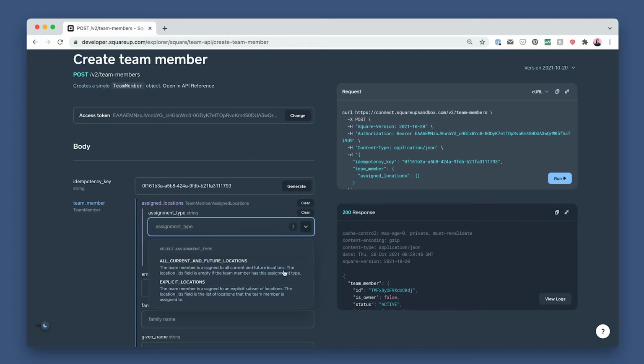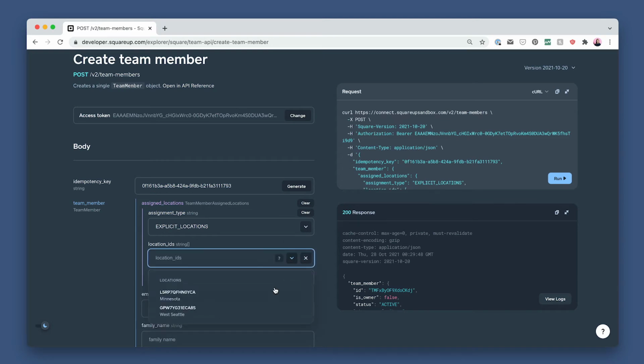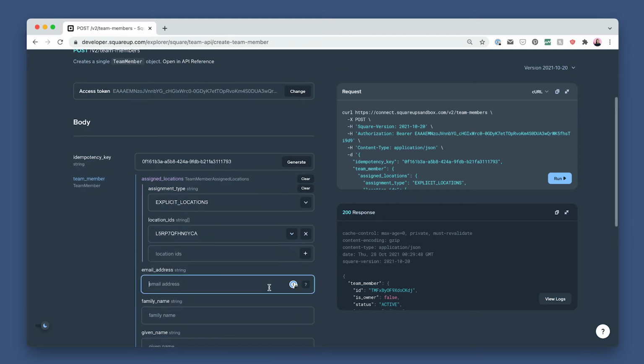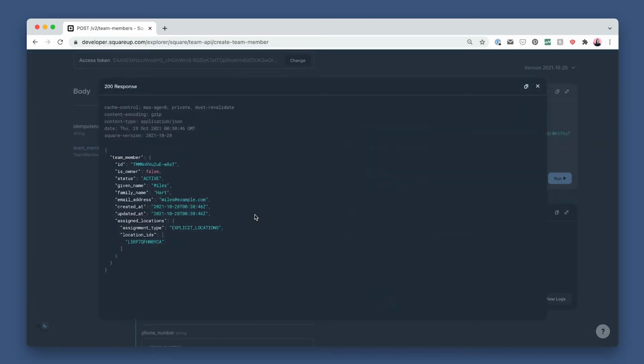I would like to give this new team member access to a specific location. So I'm going to set the assignment type to explicit locations, and in the location ID dropdown, I'm going to select only Minnesota. Now set the email address to miles@example.com, family name Hart, and given name Miles, and run the request. Awesome, 200 response. As you can see, Miles has been assigned to only be a team member at the Minnesota business location at this time.